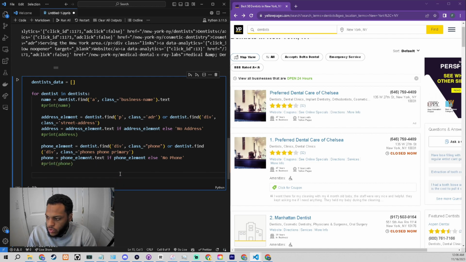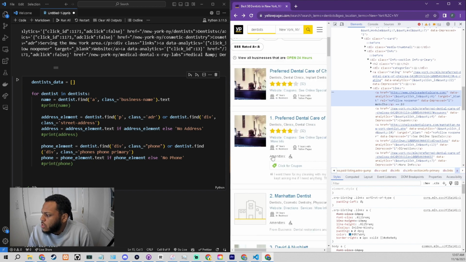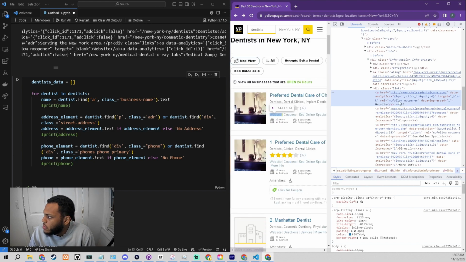Okay, so the next thing that we need is the website here, and we want what's inside of the website. So we want the href, the actual link, instead of just having the website tag here. So it's going to be a little bit different using soup, but I don't think accessing that is going to be too difficult. So let's get right into it.